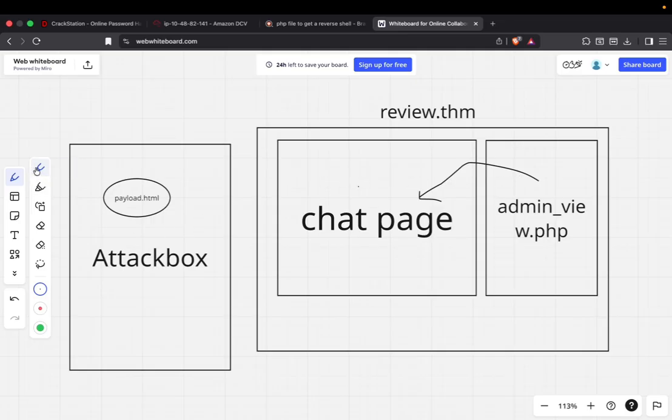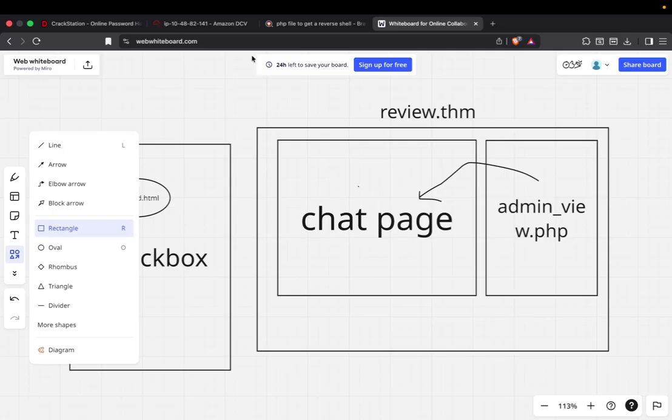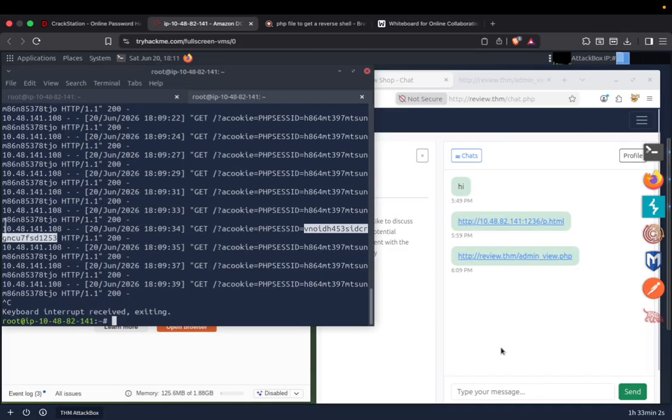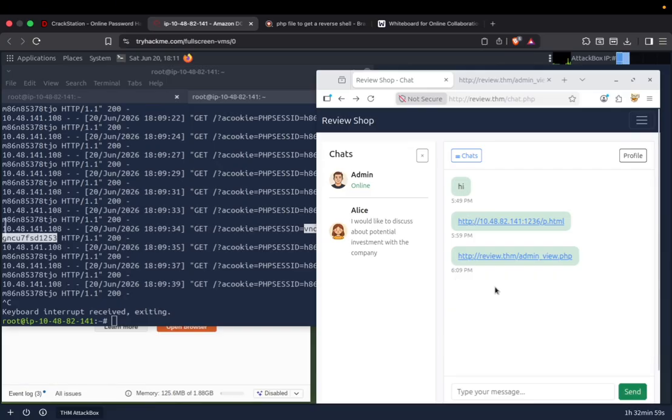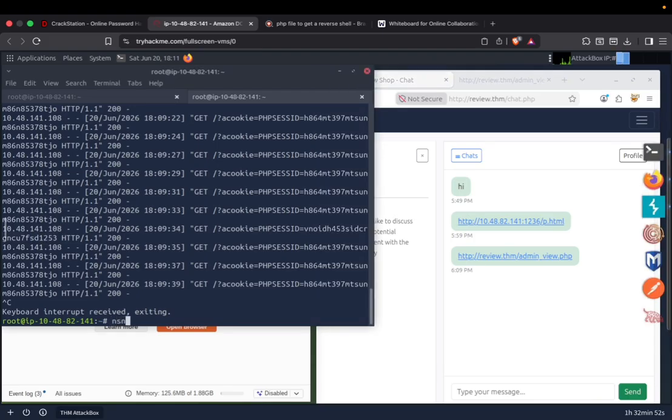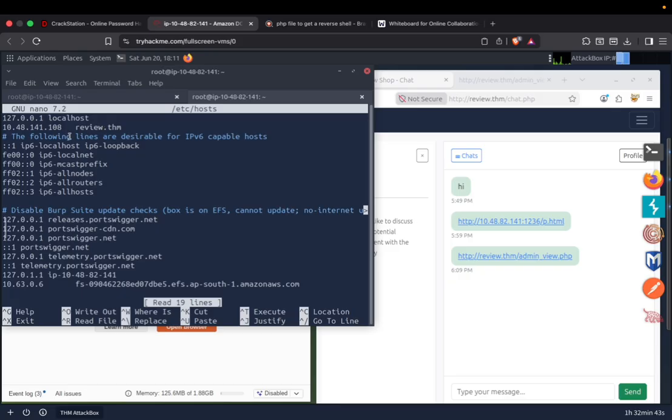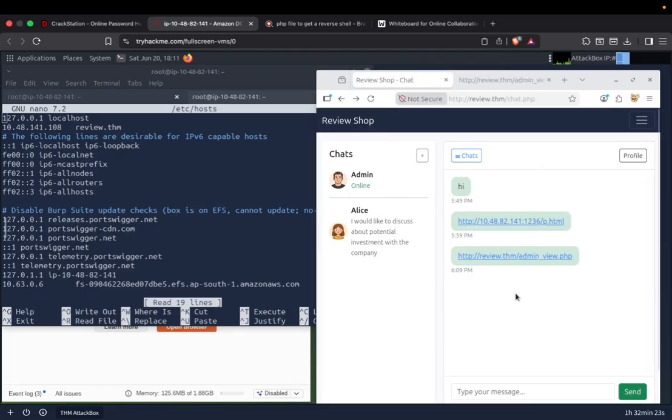Another thing I want to tell you guys is what I did wrong. When I was first doing this, I did not save this host name, review.thm, in my attack box, in the /etc/hosts file. I did not add that line, so I was just doing it manually with the IP address, and I sent the IP address here /adminview.php, and it did not work. I don't know why it did not work, although this name also resolves to that IP address, but yes, you have to send review.thm.